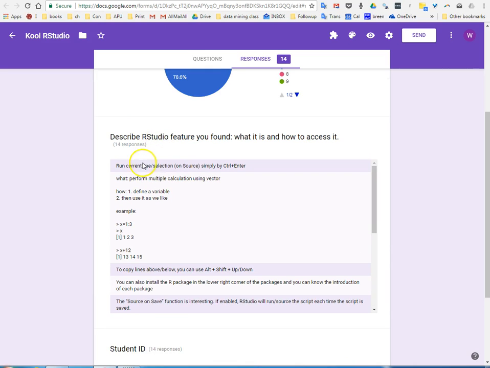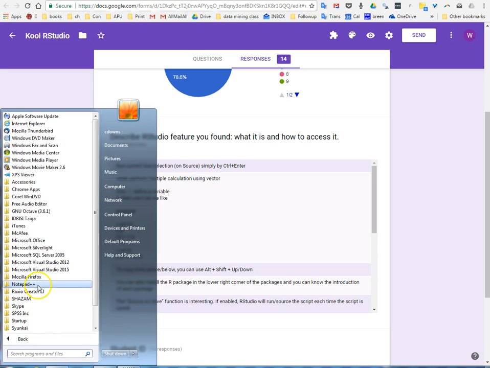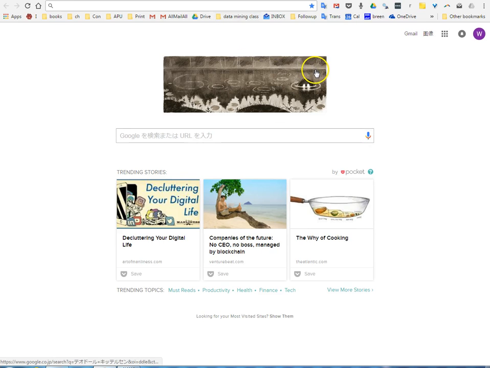Some person said you can run the current line or section or source simply by using Control-Enter. I don't know if I mentioned that. I don't think we have RStudio or R here, right? No. And apparently they won't do it for us now, so we're going to have to install that every time. So let's do that first. Let's get both R and RStudio installed on your computers before we start the quiz.